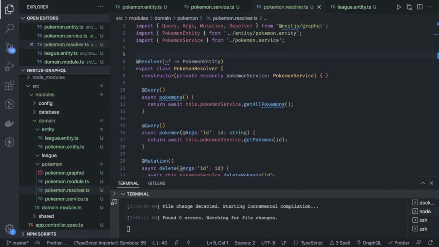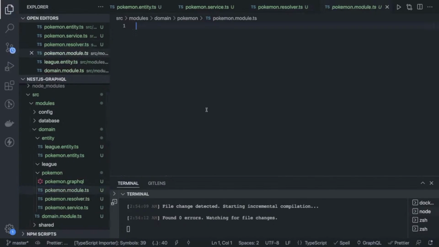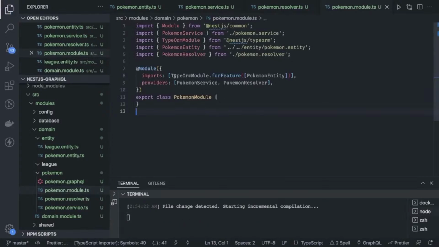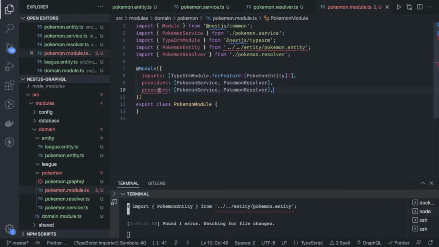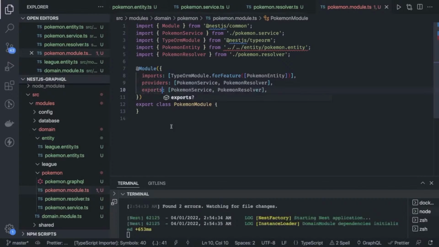Now when you import all the resolvers and the services in the main module, all these things will get resolved. So here is our Pokemon module, it's empty. Here we are using TypeOrmModule.forFeature, Pokemon entity, because we are accessing the Pokemon entity, and these are the providers. We can also export them if it is needed. Okay, this is our Pokemon module.